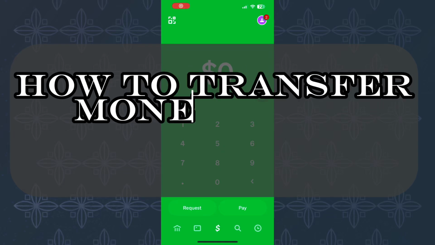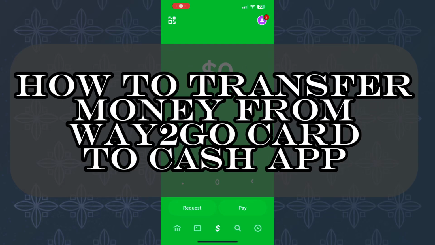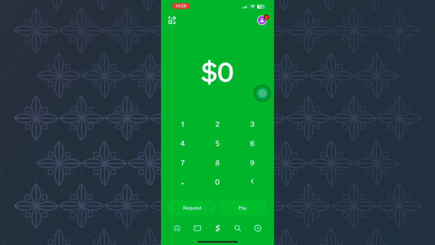How to transfer money from Way2Go card to Cash app. In this tutorial, I will show you step by step how to transfer money from a Way2Go card to Cash app. First, open the Cash app mobile application, just like you can see here, which will take you to the home page of the app.